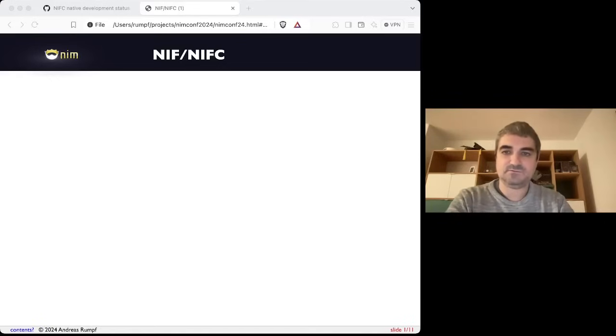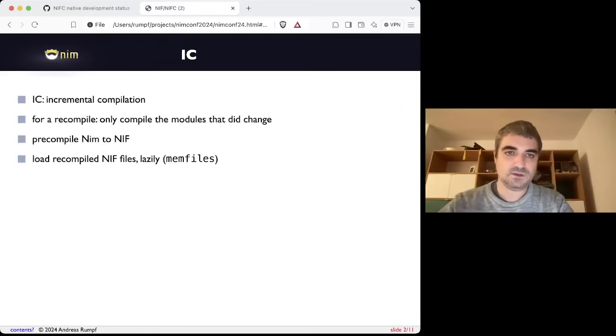eventually became NIF, which is a new data format for interoperability between programming languages and specifically inside a compiler between the different compiler phases. But the primary motivation was to add IC to Nim. IC is incremental compilation, so the goal is that when you recompile your program, only the parts that did change actually get recompiled to speed up the process.